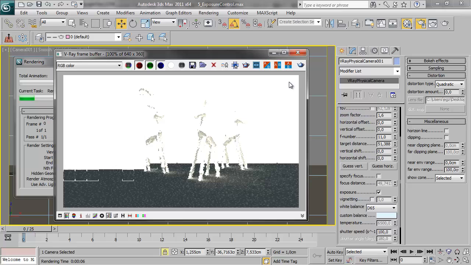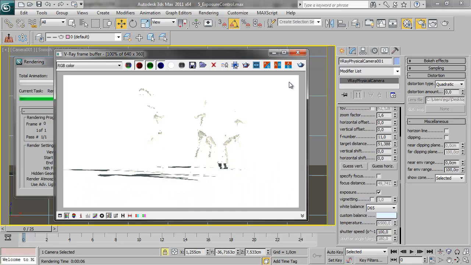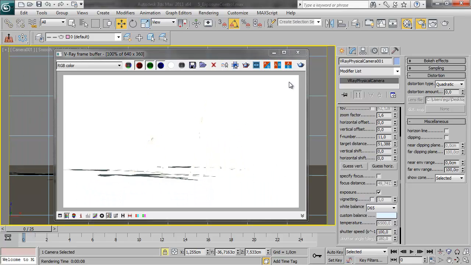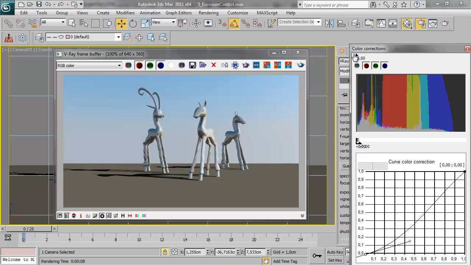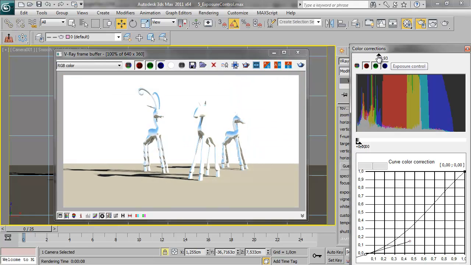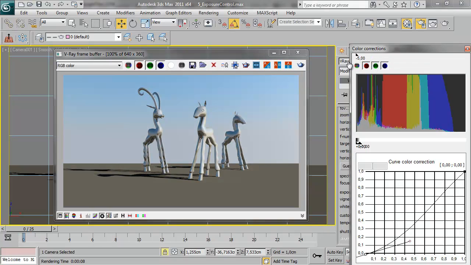And immediately you'll notice that because the standard camera doesn't have the same kind of exposure control that the VRay physical camera has, this is just blown out into complete white. I had to pull the exposure 5 stops down just to be able to get something close to the original image.